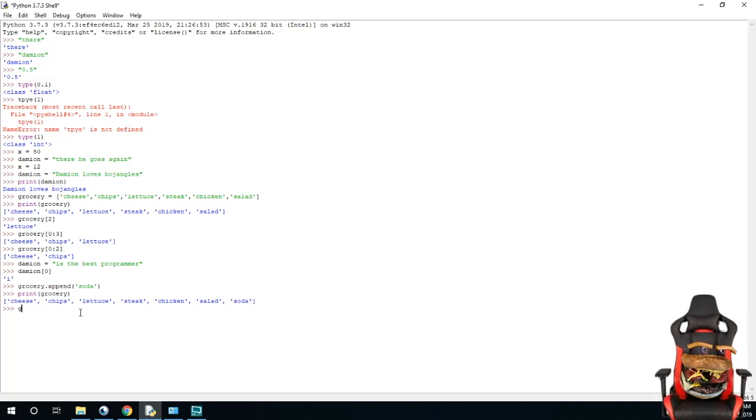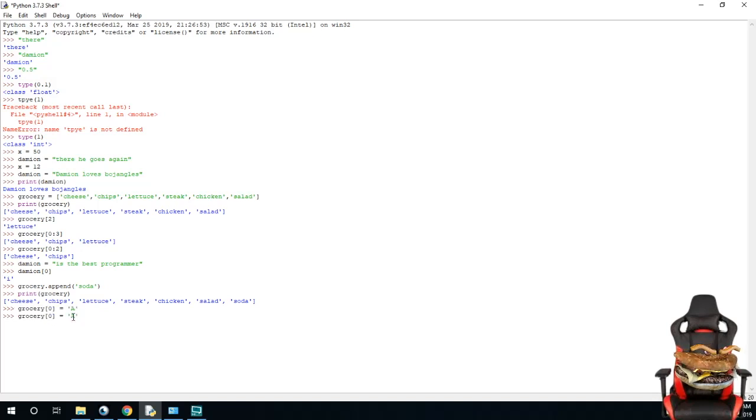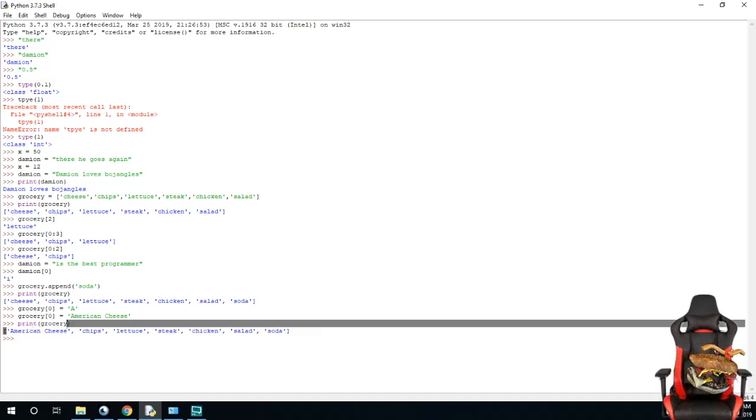Also, I can change values of items in the list. So let's say I wanted to change the value of cheese. Let's say I wanted to be more specific. So I get the index of cheese, which is 0, I put equals, and I type what kind of cheese I want. I'm sorry, I hit the enter button a little too fast. Let's say I wanted it to be American cheese. Now if I print grocery, you can see cheese has now turned into American cheese.